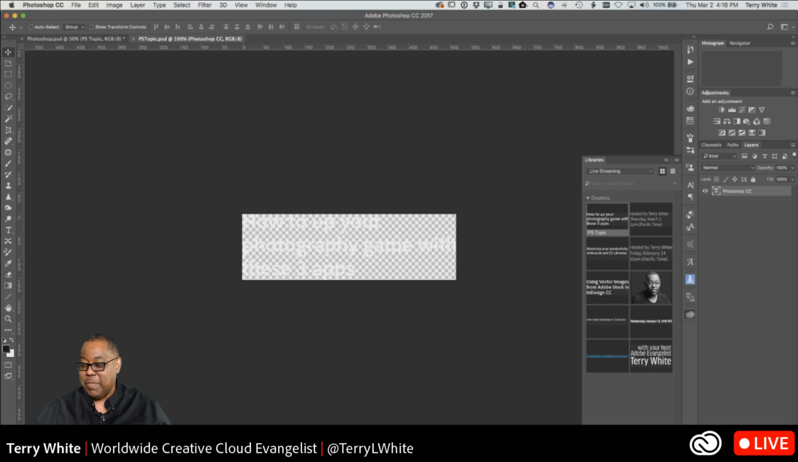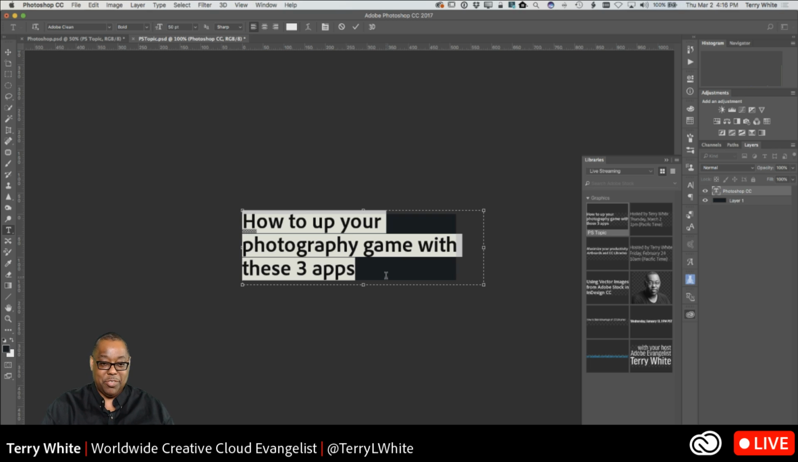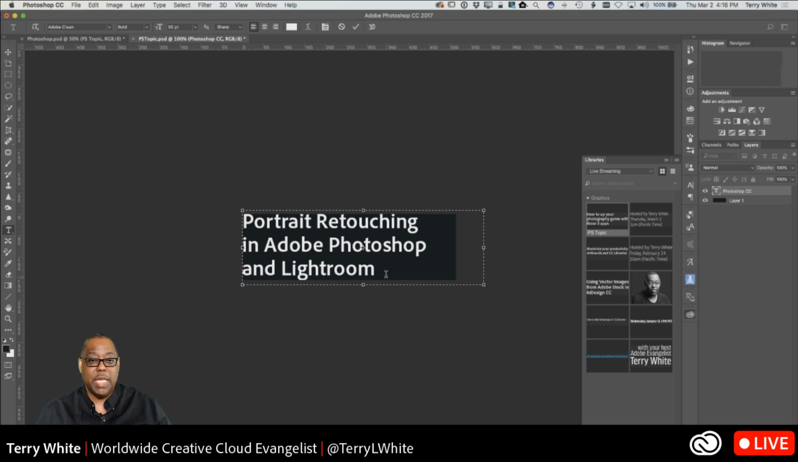So I'm going to do one more thing. I'm going to add another layer, put that layer below, and just fill that layer with anything, just a color so I can see it. Now we're not going to keep that layer on, but we're going to go ahead and use it for now. So now I can go ahead and type in whatever tomorrow's topic is going to be for my live stream. And let's do portrait retouching in Adobe Photoshop and Lightroom.